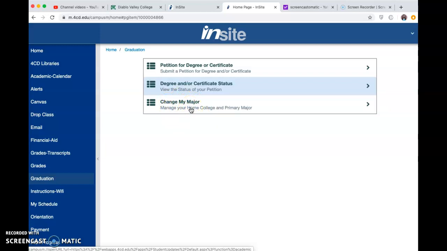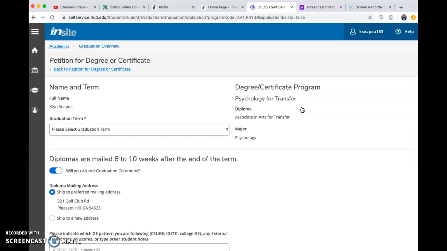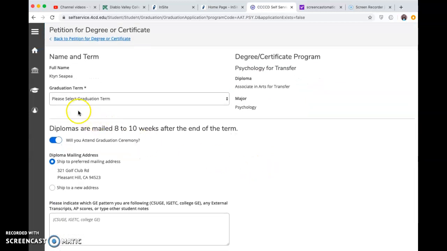Once everything matches, the way that you move on to petition for your degree or certificate is to click on the link right here. Then all you do is select Apply. It's going to ask you when your graduation term is, so you'll select that. Keep in mind you have to apply for your degree or certificate the beginning of your last semester, so be aware of when the deadline is to apply for graduation.